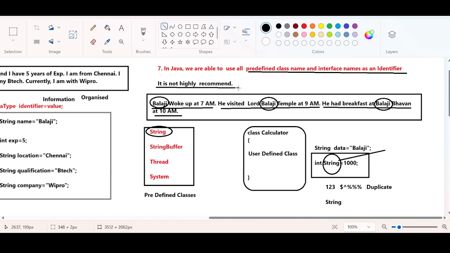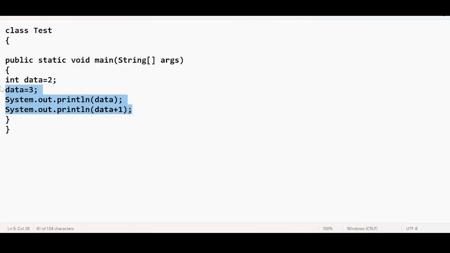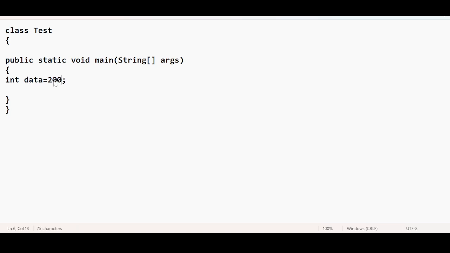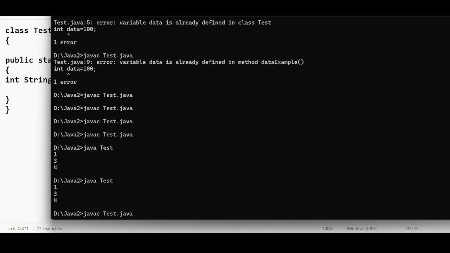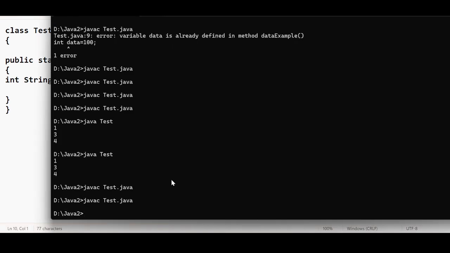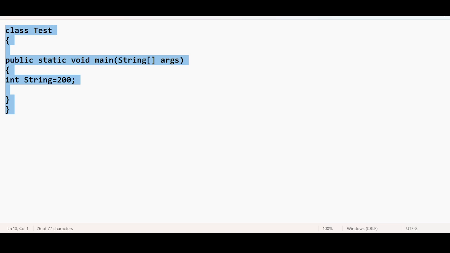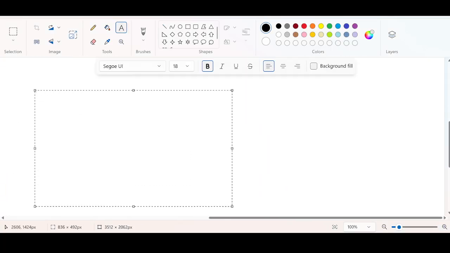You will not get any compilation error. See, tomorrow you will get a question like this. They would give you this piece of code, with a value of 200, and in the interview room they would ask you, is this valid code or invalid code?